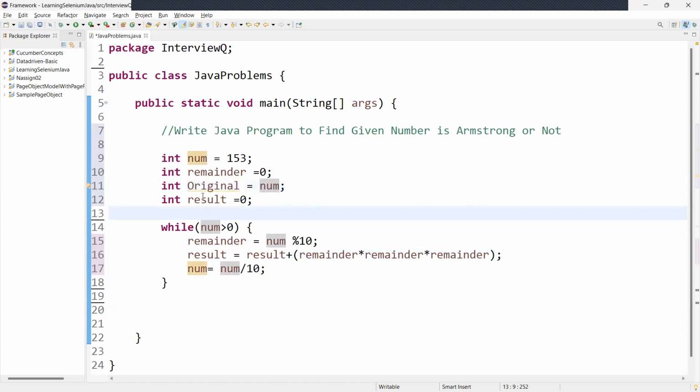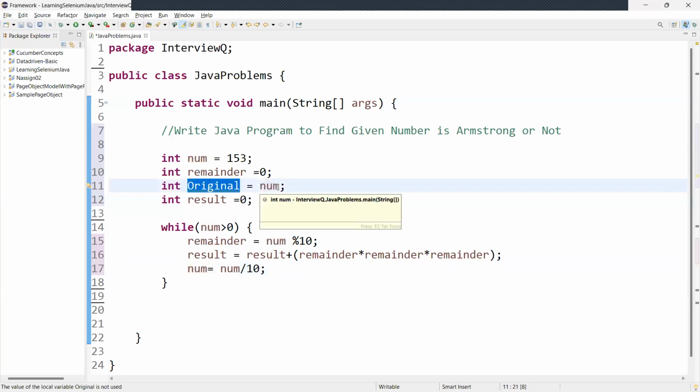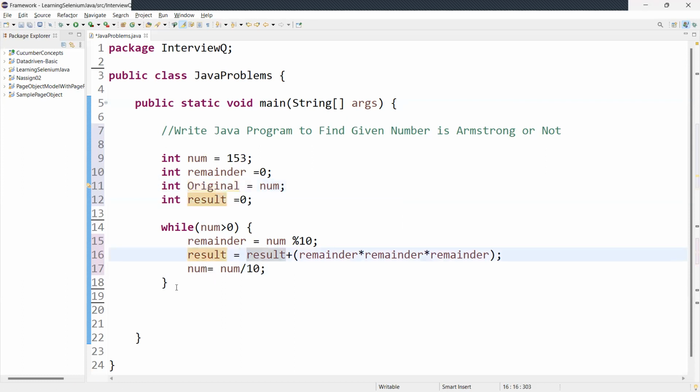So now I hope you are clear why we have created an original value and stored it, because here we changed the number value, right? The number we have made 15, and in the next iteration it will come to 1. So the number value keeps on changing. That's why we are keeping the original value over here. Now we need to compare, right? We have to compare whether the original value and the result are the same or not.